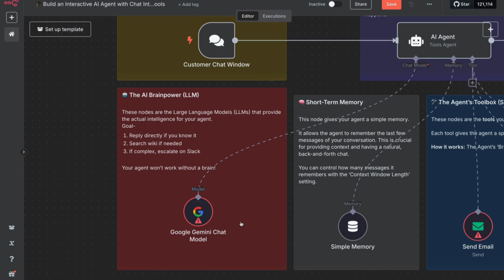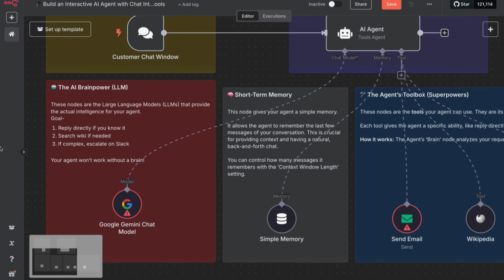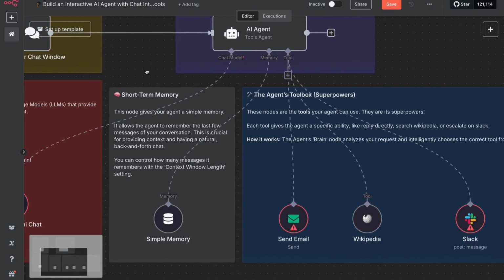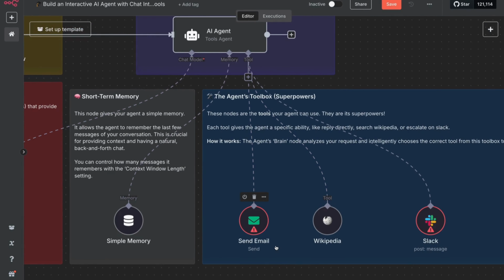Now set the agent's goal. Whenever a support question arrives, your mission is to provide the best answer. Reply directly if you know it, search wiki if needed, and if it's complex, escalate it to the Slack channel. In the node, enable the tools that you require, like in this case, sending an email, searching Wikipedia, or posting a message to the Slack channel. Add a memory context to help the agent remember conversations.